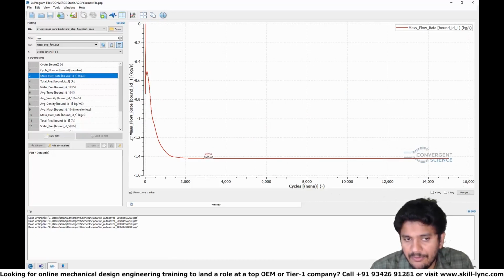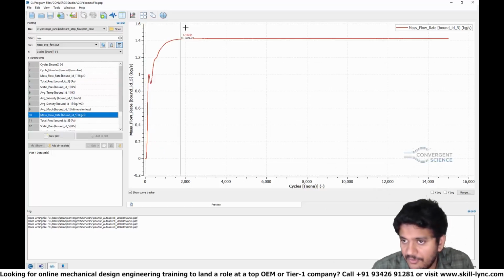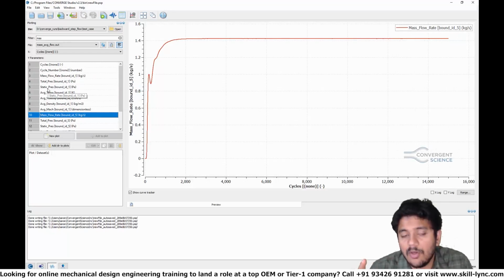Similarly, if we go and check the outlet, which is column number 10, which says mass flow rate boundary ID 5. Again, boundary ID 5 is your outlet boundary. Here you can see that the mass flow rate has again reached a steady state. Now it is very important that you actually look at your physical results to make sure that your simulation has reached a steady state.